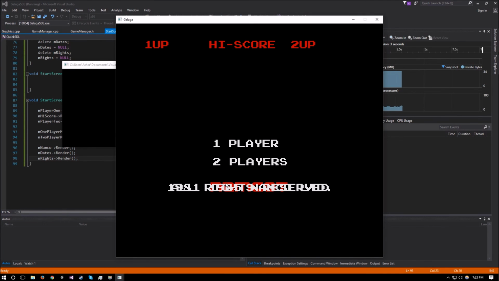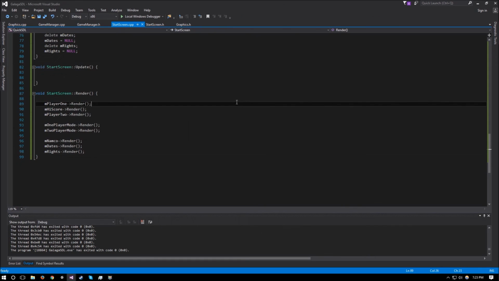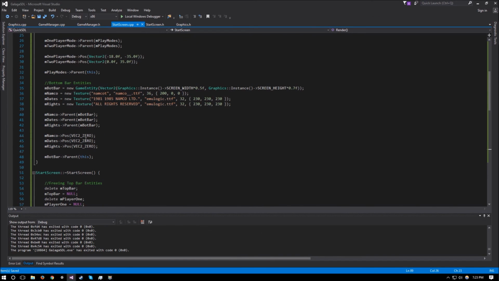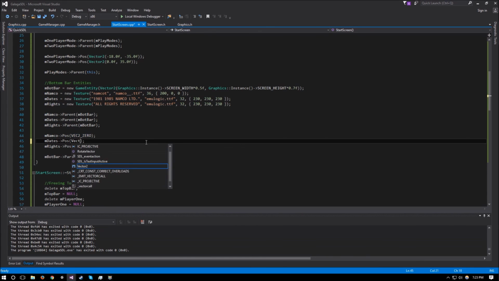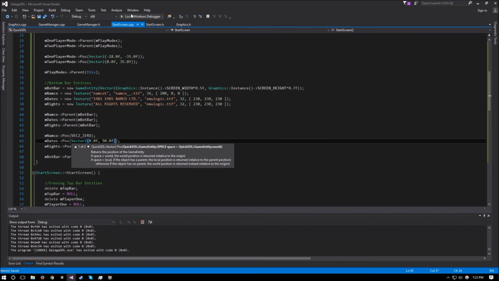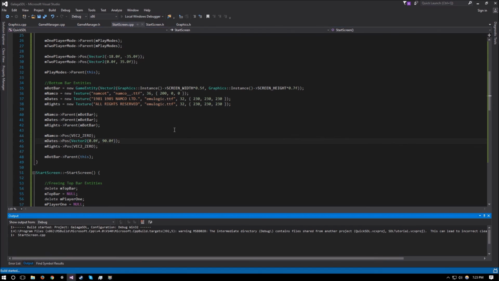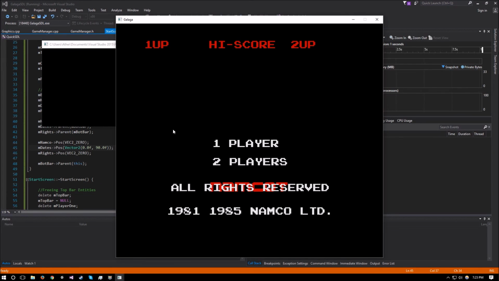There we go. So now we have them right here. Namco seems to be in the right spot, so we just need to shift the other two downwards. So we'll keep Namco at 0. For dates, we'll say it's a Vector2. We don't want to move it on the x, so 0.0f on the x, but on the y, we'll move it down to like 90.0f. And let's see where this ends up. This looks pretty good.